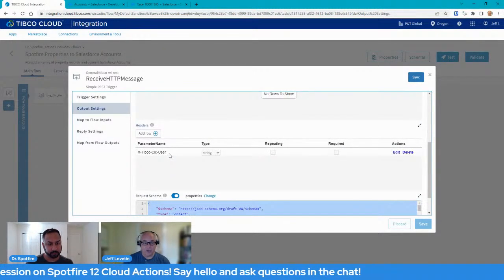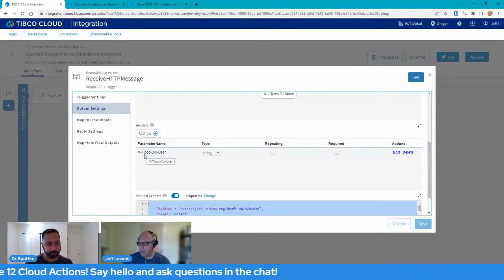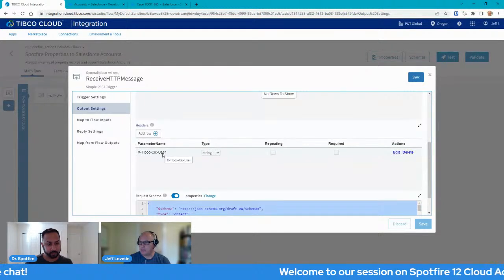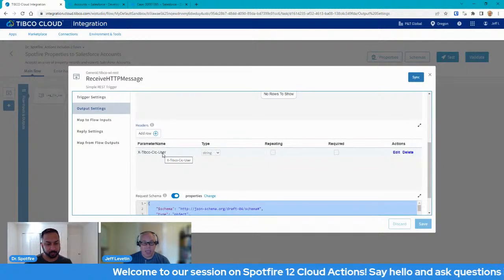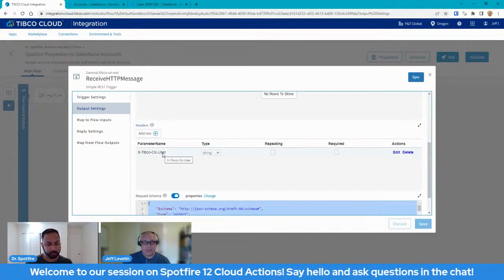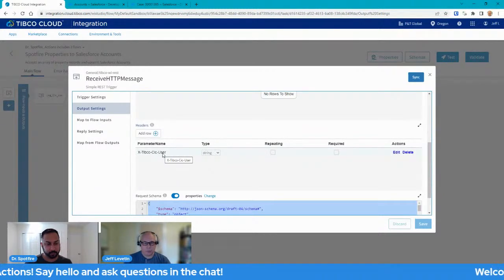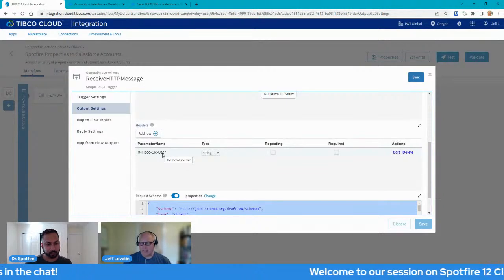And here's something we want to make note of. When Spotfire sends out these calls, it includes a header called x-TIBCO CIC user. And this is actually the email address of the user making this particular call. And we're going to leverage this within our flow in order to assign the accounts to the person who's logged in on TIBCO Spotfire making the actual call. So any new accounts that are created are going to be assigned to this particular person.